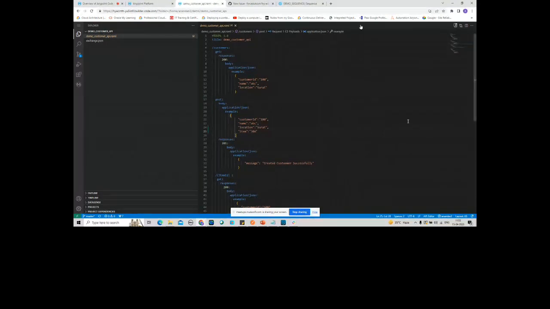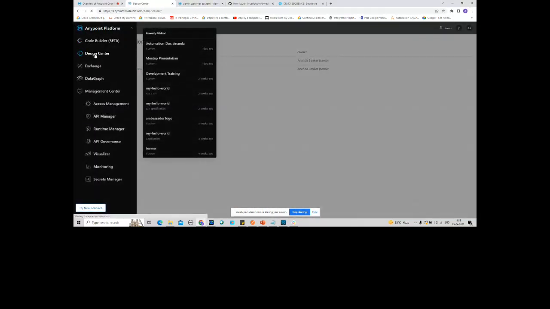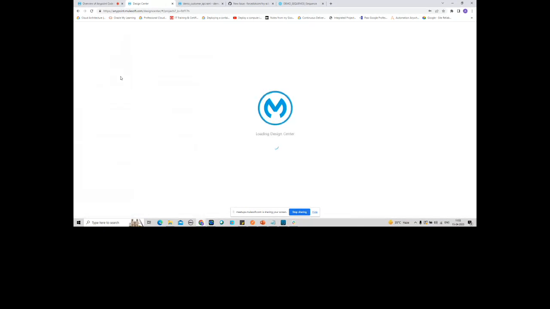Okay, so like a RAML, you can also create your own API fragments. You can create traits, libraries, and data types. So everything is possible from Anypoint Code Builder. Once you have created it, definitely you want to sync up this RAML with your Design Center. So let me go to my Design Center here.